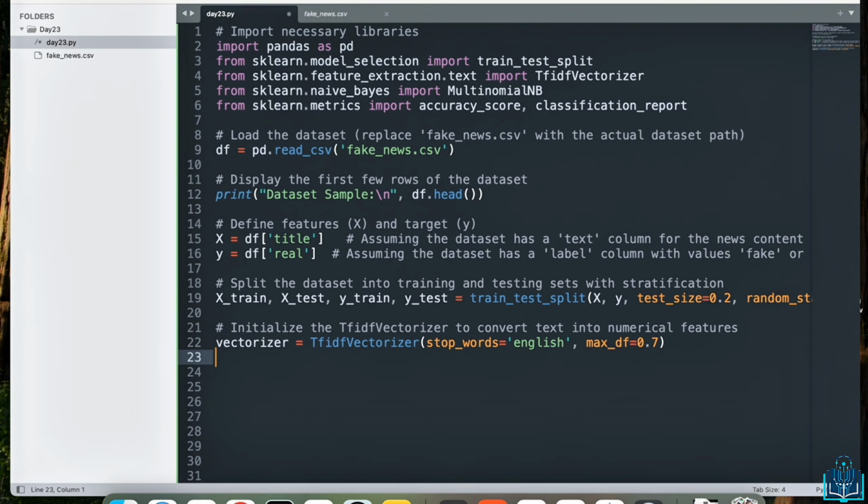And then max_df is 0.7. It ignores words appearing in more than 70% of documents, as they are likely too common to be useful. For example, if there are words like news or channel, those I don't need because they will be everywhere. Next thing is I want to do the fit transform.